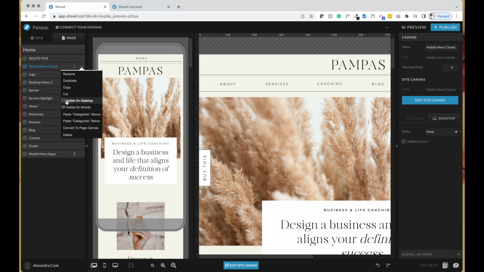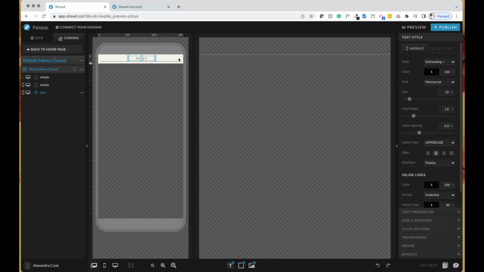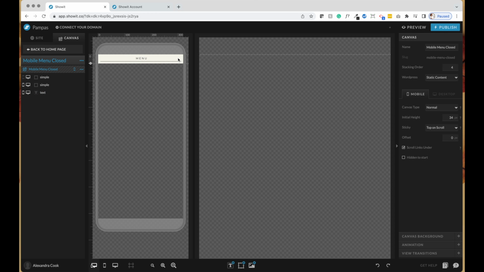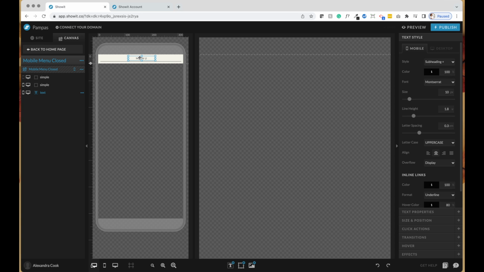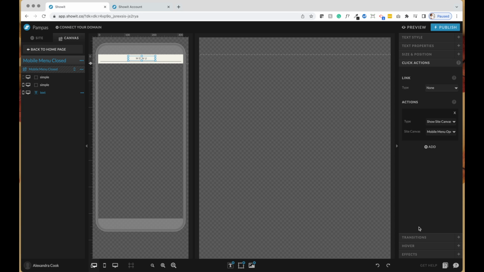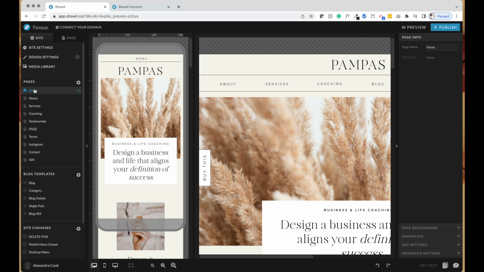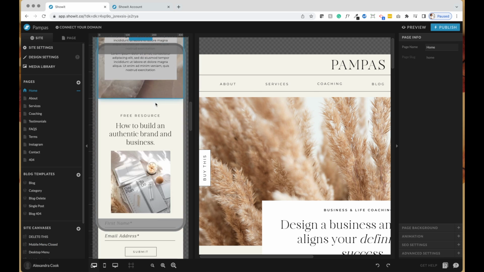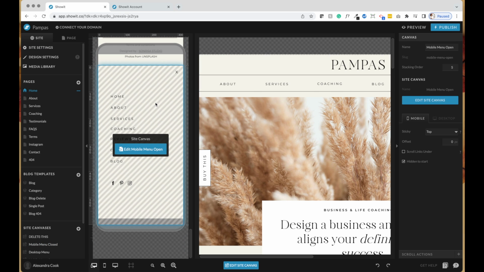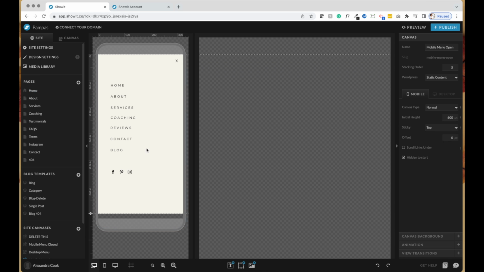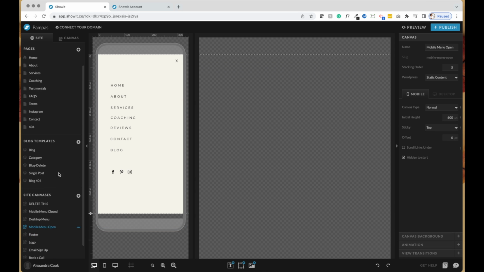So this is just visible on mobile, and this is your mobile menu up here. So if you wanted to edit this, if you wanted that just to be three little lines, you can do that. Just remember that this click action here is to open the mobile menu here, which is a site canvas. So let's go show you that. Let's go to home. And if you scroll down here, I always have this on the bottom. And here is the mobile menu. So when you want to edit that, you just would click on that.